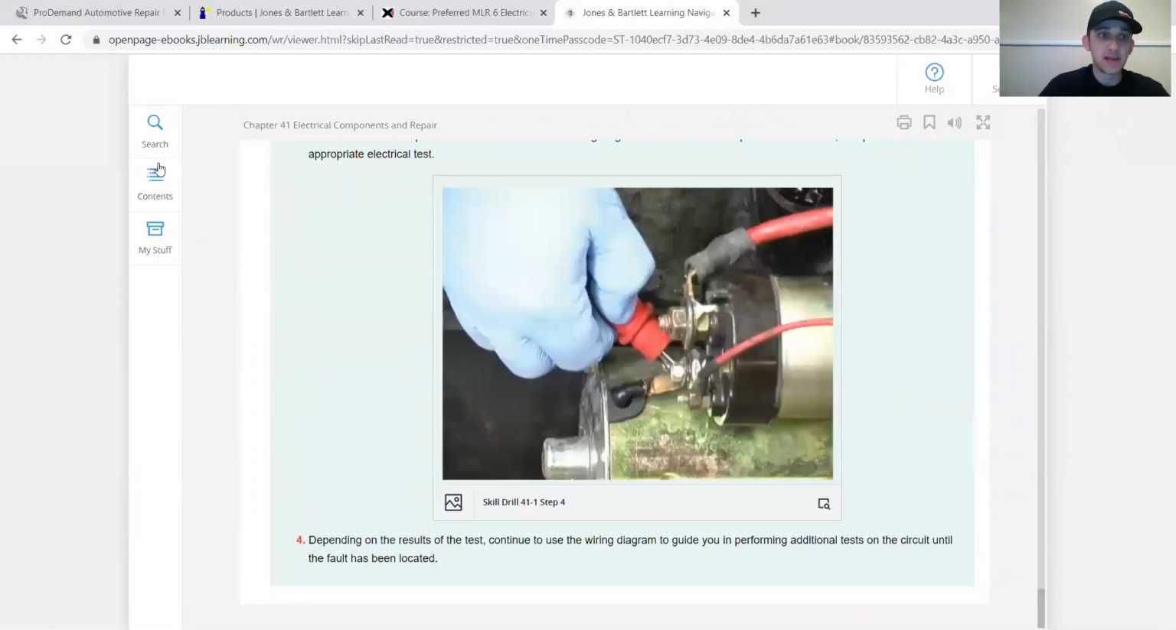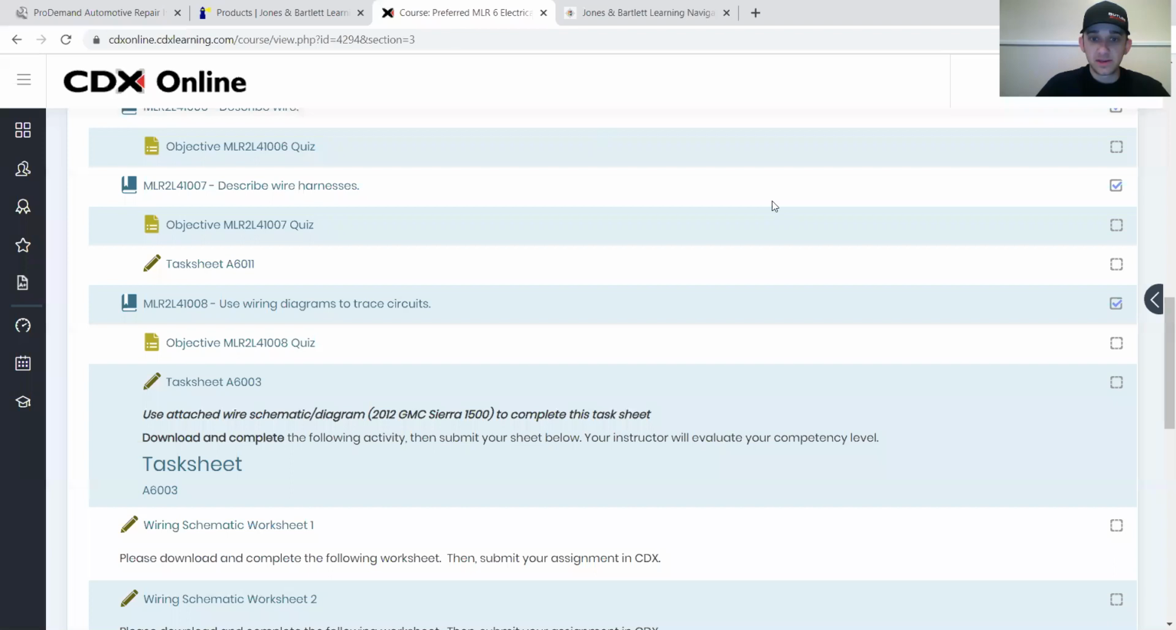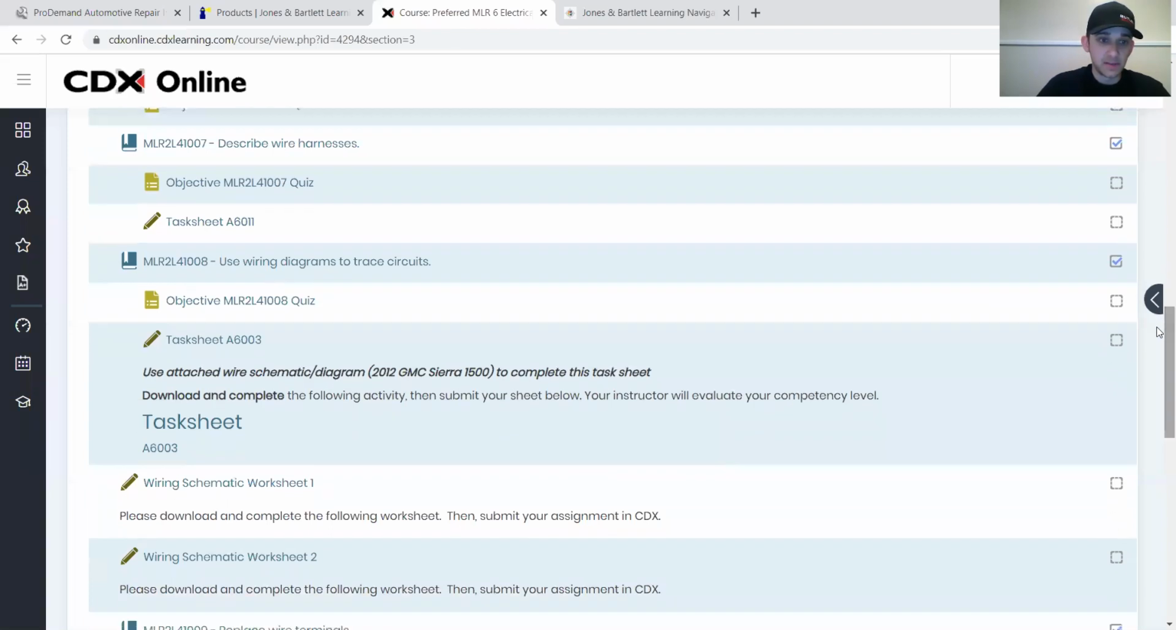All right, so let's back up here. Move my screen, back up. And I want to get back here to the assignment we're talking about. So here's a task sheet right here. You guys can actually do this task sheet. I know most of them you can't since we're not in the shop. This task sheet is more of a scavenger hunt with a wiring diagram.